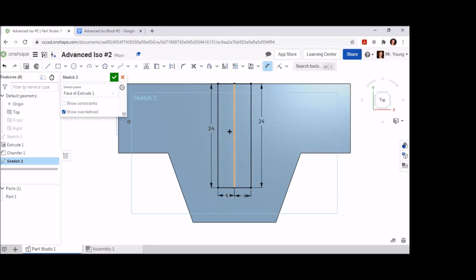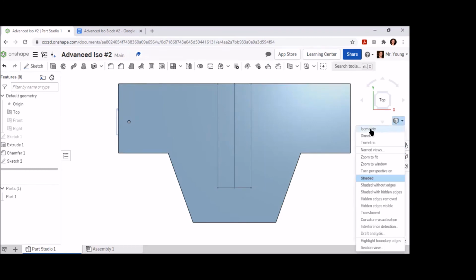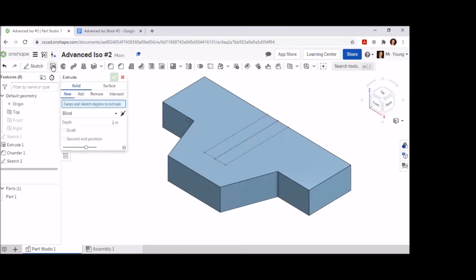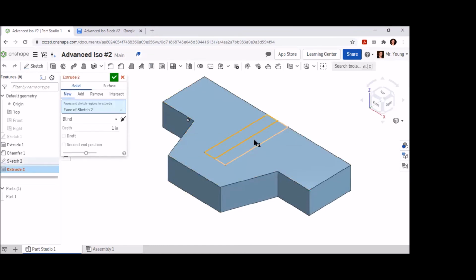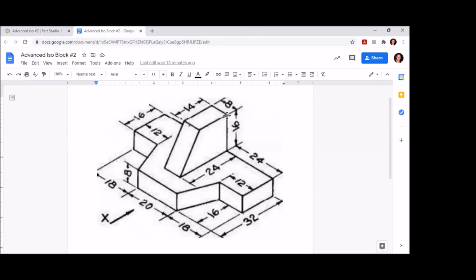Now that I've created the profile, I'm going to finish this and then extrude it. Changing back to isometric view will allow me to see the direction in which I'm about to extrude. Selecting the extrude tool and then choosing both rectangles, I can see that my object's going to extrude vertically, but I need to know how tall exactly.